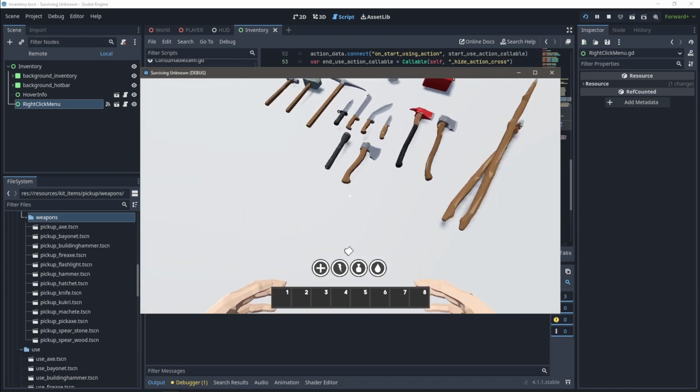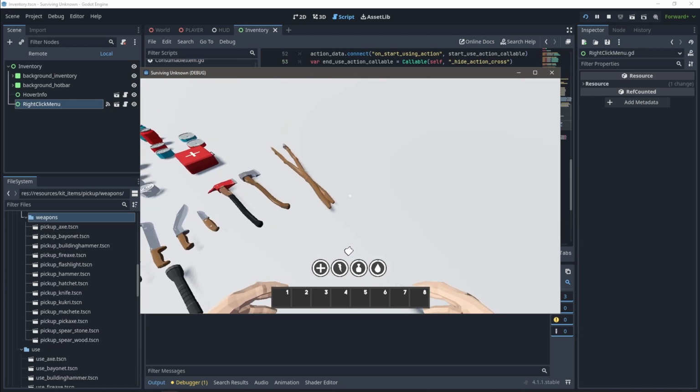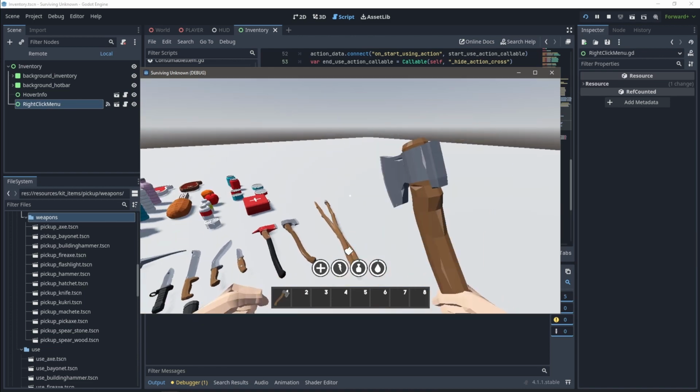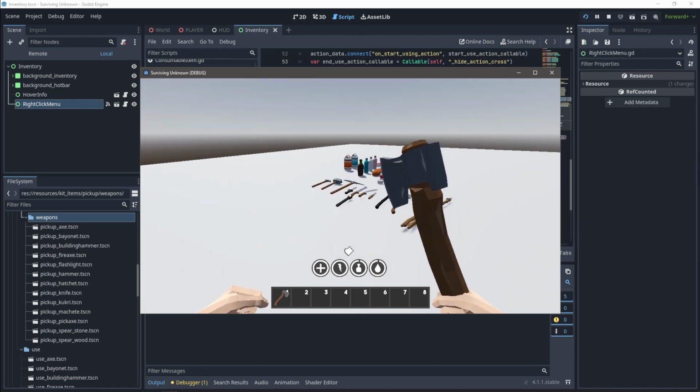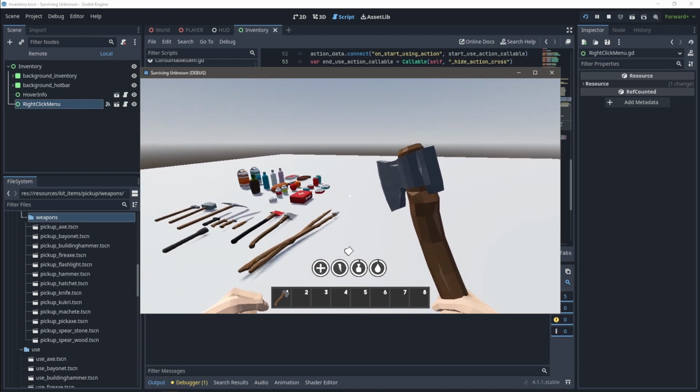Cool, it didn't throw an error. Let me just check. Yeah, amazing. I actually didn't try the hatchet. How does that look? Ah, amazing. Okay. It's not perfect in the arms, but it's pretty good.